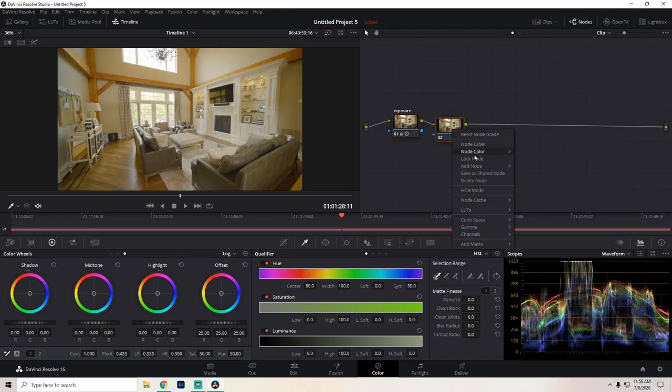Now there are different layers, which I will probably go over in a different video, but for this tutorial we're going to try to keep it simple, just so you get a brief overview of what this color workspace can do. So let's right click on this second node label, and we're going to adjust the white balance. So WB for white balance.